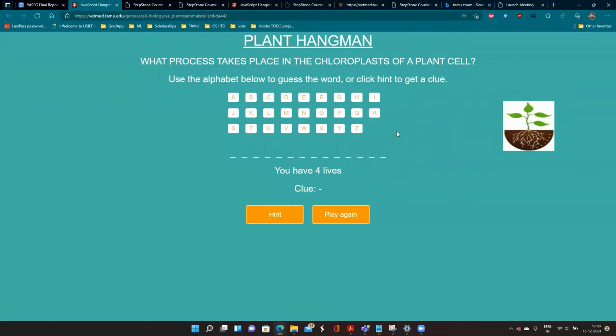The second change that we made to this slide was, earlier this play again button only worked after all the lives were over for the player. So when the game was over for the player, only then did the play again button work. But right now, whenever we press play again, it restarts the game for the user. So if the user wants to restart at this particular point in the game, he can just click play again and the game will restart.